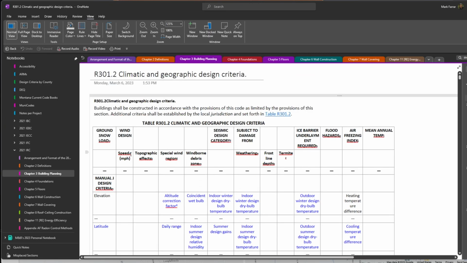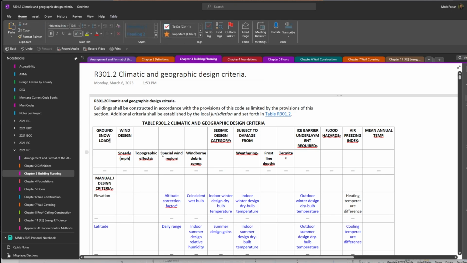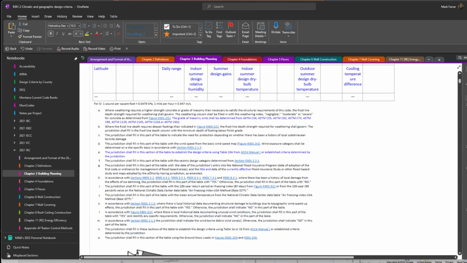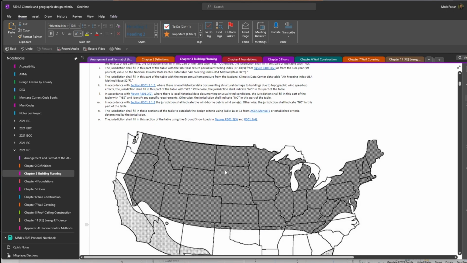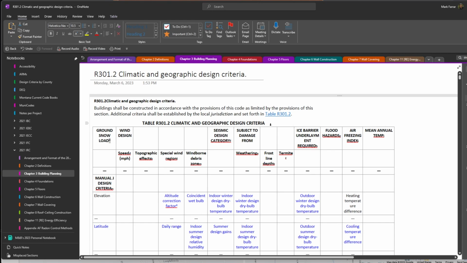They mean stuff. Actually, if I were to do this correctly, that would be an O, and I would come in and say this needs to be superscript, so I'd fix that on all those. But for the O, I'd come down here to O and see that the jurisdiction shall fill in this section of the table using ground snow loads. And then there are figures for the different types, wind, ground, seismic, all that sort of stuff that are in the code book. And so the jurisdiction is supposed to give you this stuff.